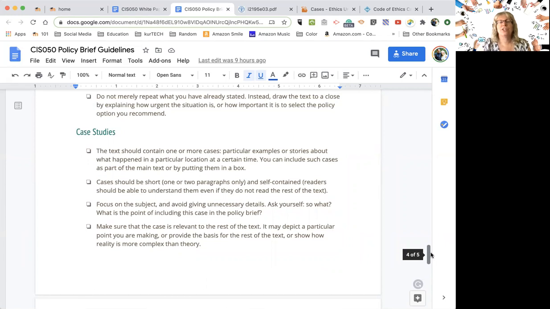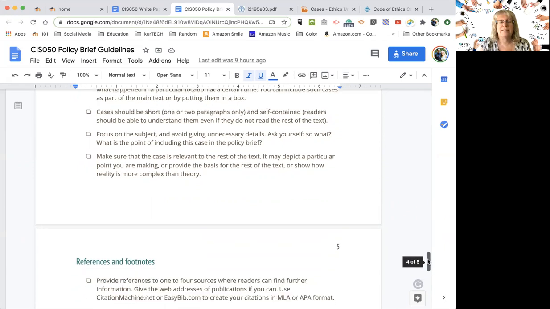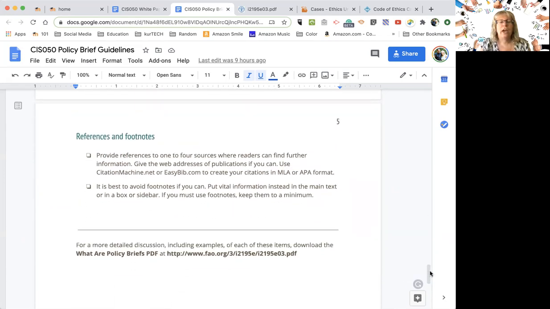And the case study isn't just like, here's the link, okay? The case study, you need to summarize it in your own words, but provide links to a video or to the resource where you learned about the case study. And then you have to have references and footnotes. So you should probably have at least four references. It says 1 to 4 sources. For full credit, I would actually expect it to be more along the lines of 4 sources.